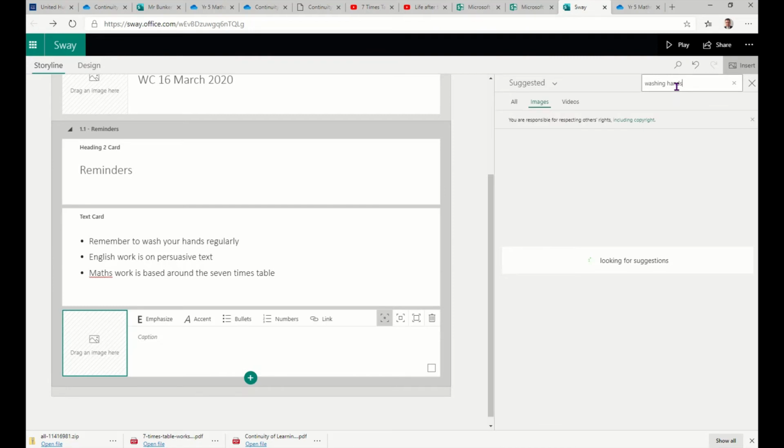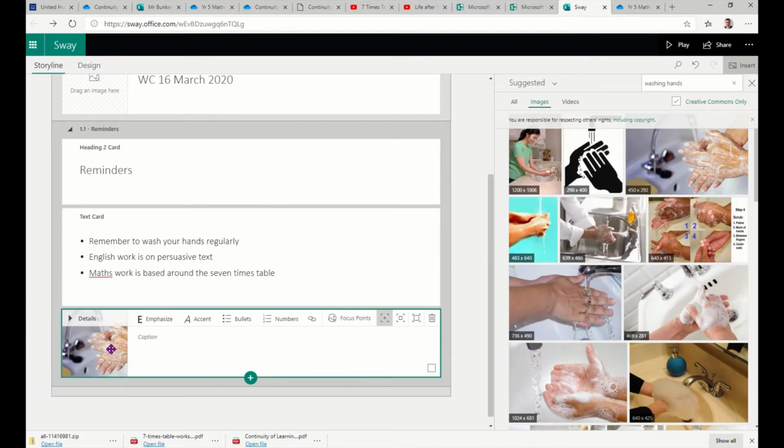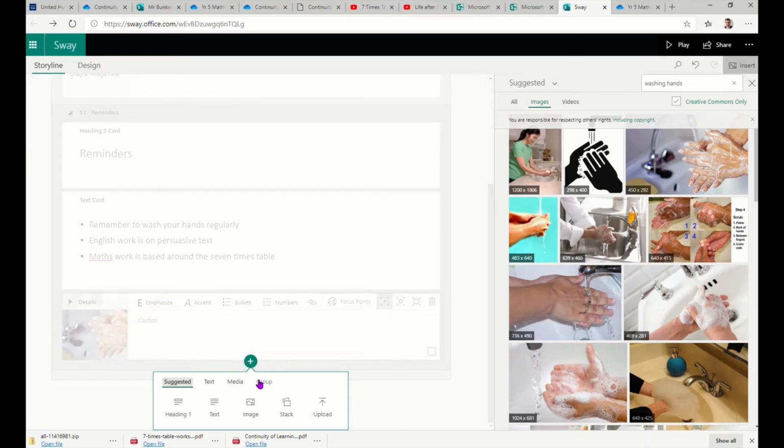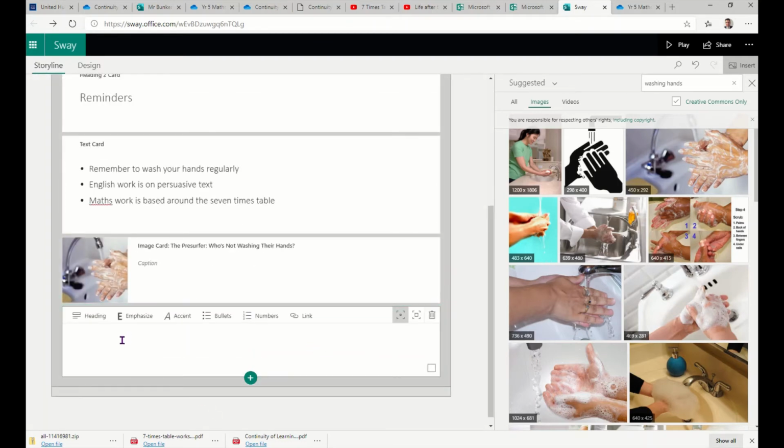It'll search for Creative Commons images, which means you can use them without fear of breaking copyright. When you see an image that you've searched for that you want to use, simply click, hold and drag it across to the text card space, and then you're ready to move on to the next element that you want to add. Here I'm going to again do some text and perhaps add a link.